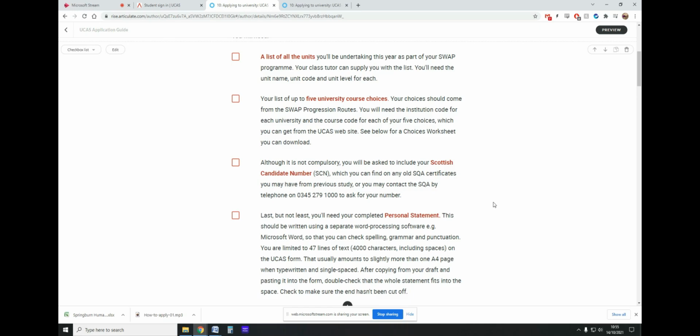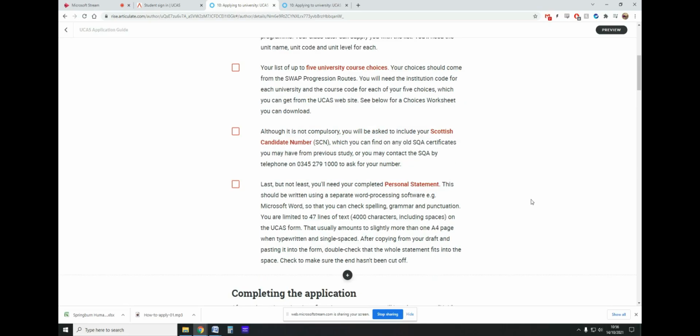Finally, you'll need your completed personal statement. This should be written using a separate word processing software, such as Microsoft Word, so that you can check your spelling, grammar, punctuation, and so on. You can do your word count. You don't have to have your personal statement ready before you start. You can maybe do the profile section and include all your choices before you actually get your personal statement written. That's fine. Okay, so let's make a start on completing the application.